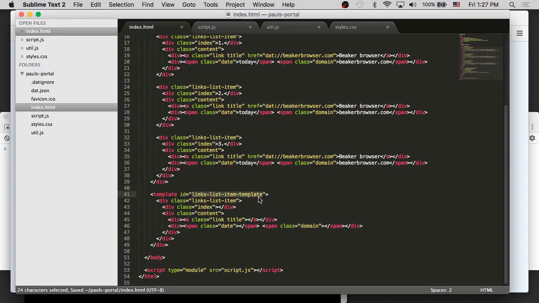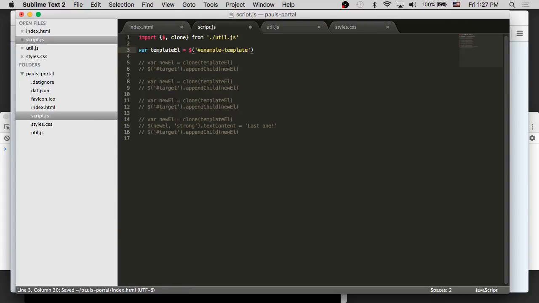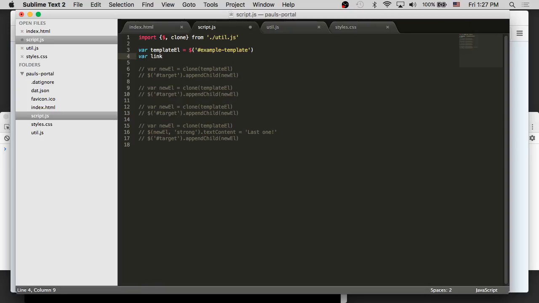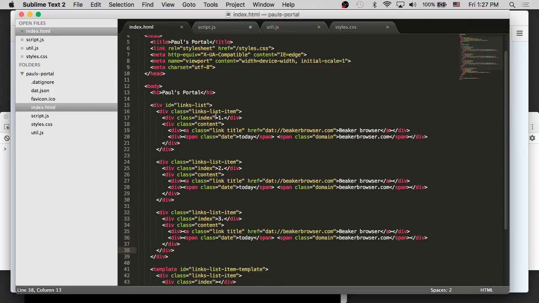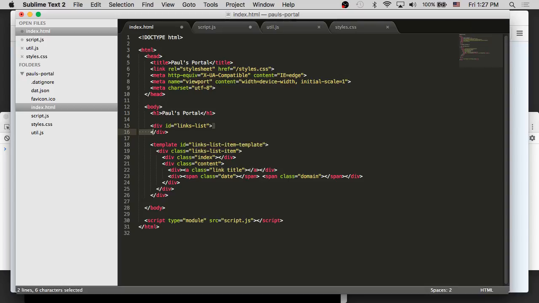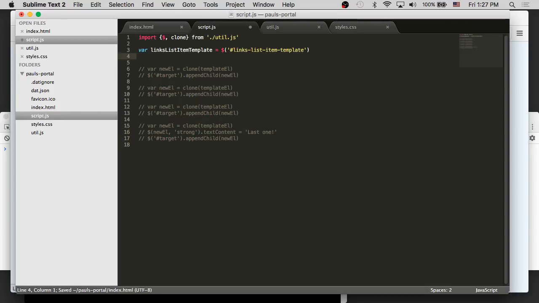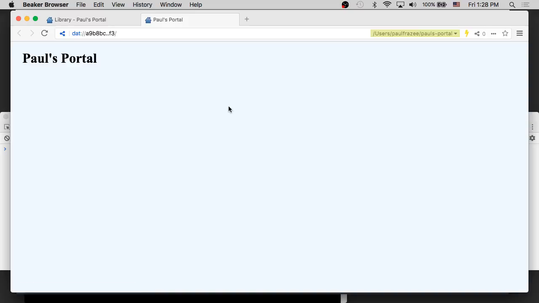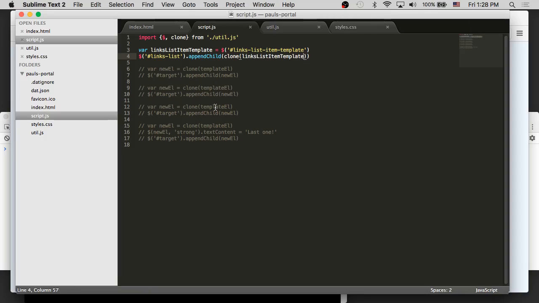And then we'll jump over, we'll grab our template, and we'll clear out that links list, so now it's ready to be added to. Links list append child clone and links list item template, and we should see absolutely nothing because we've got to set the content inside of that template.